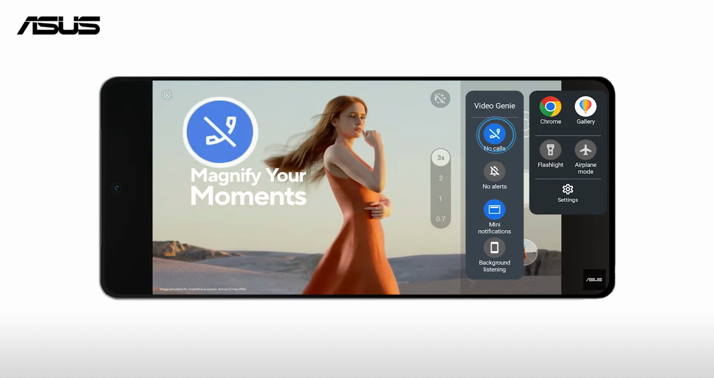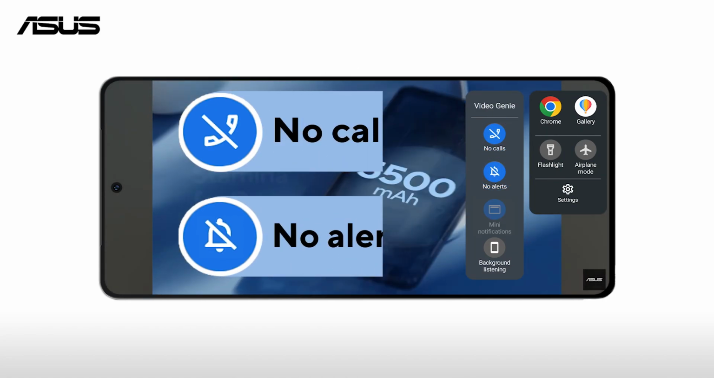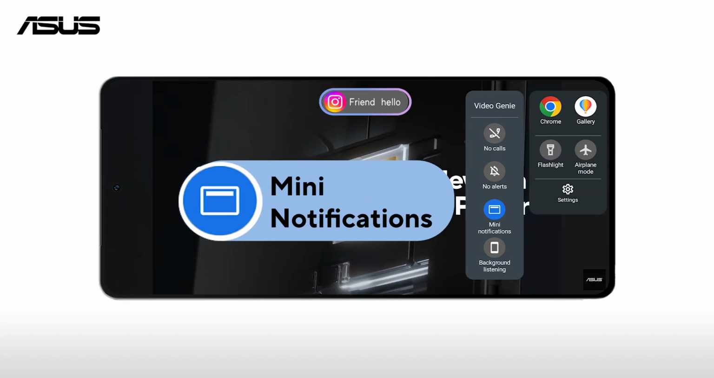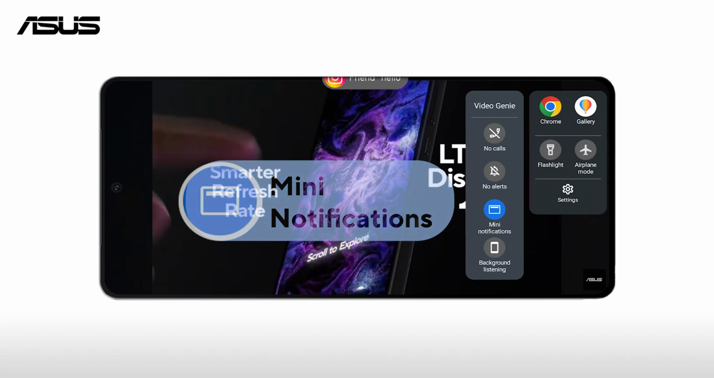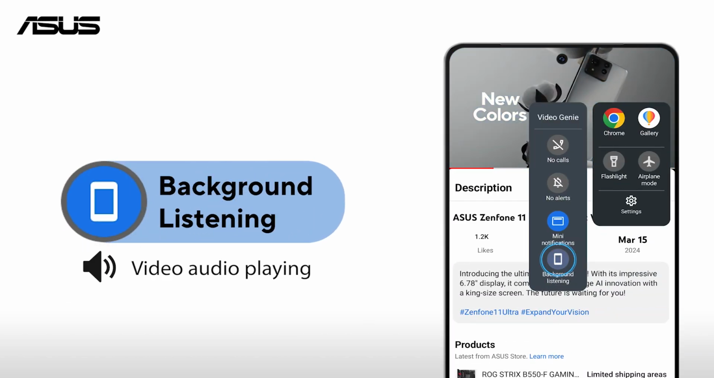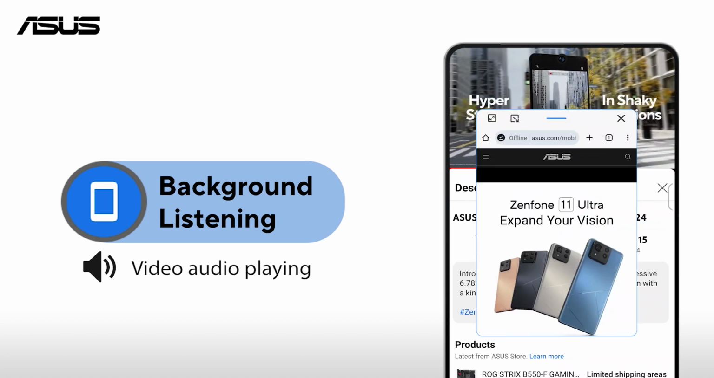Turn on no calls and no alerts, and you can avoid disturbances while watching videos. Activate mini notification, and you will get a visually lighter experience. The last function is background listening. With background listening turned on, you can continue enjoying music while using other apps.